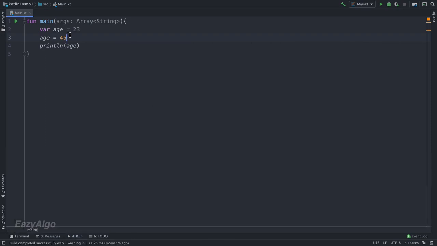And if I change it to val, let's say this is val, and then age is equal to 45, you can see here is an error. It says val cannot be reassigned. So defining a variable to be val means we cannot reassign it. The initial value of age is 23, and we cannot reassign any value for this age. That's what val does. So we don't need val, what we need is var. Yep, that's it.